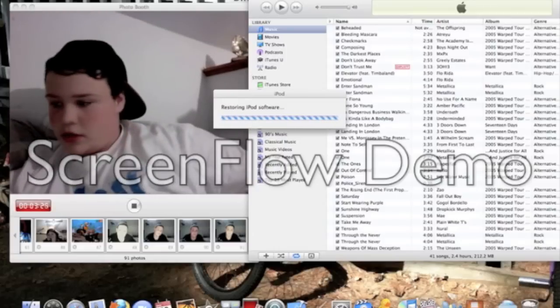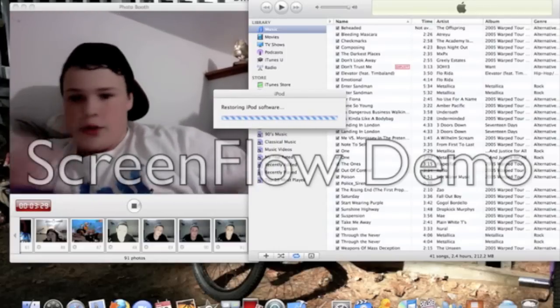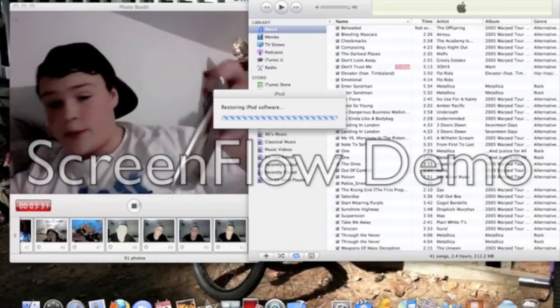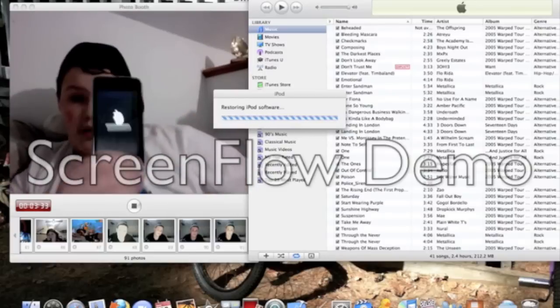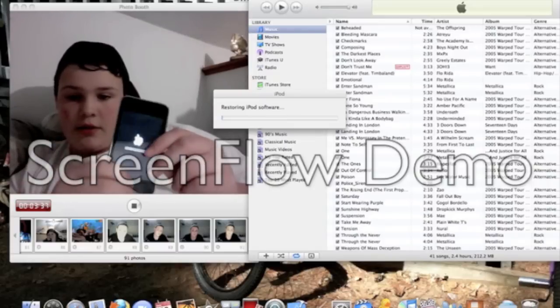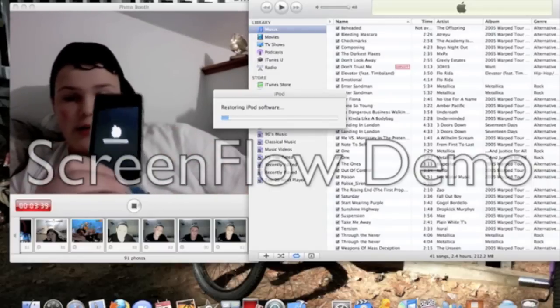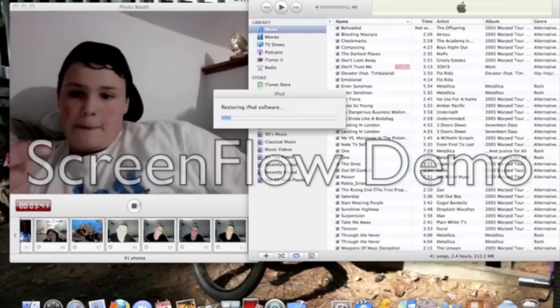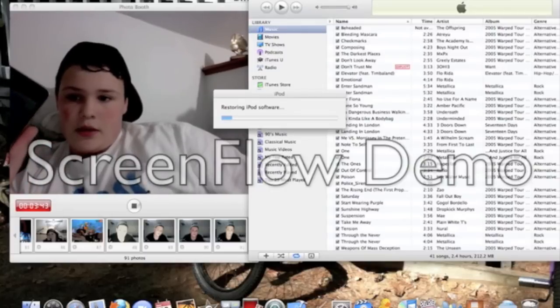So, and I prefer 3.1.2 firmware because it's just easiest to jailbreak. Because then, well, actually, it's the only jailbreak out right now. So, I'm gonna probably speed this.